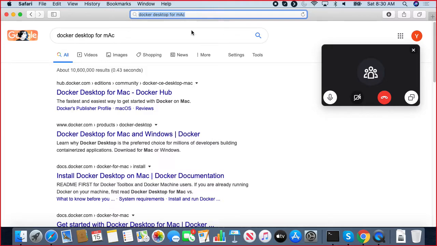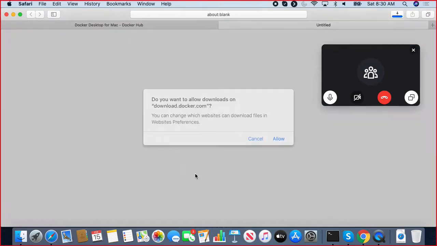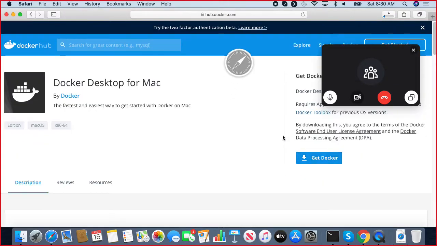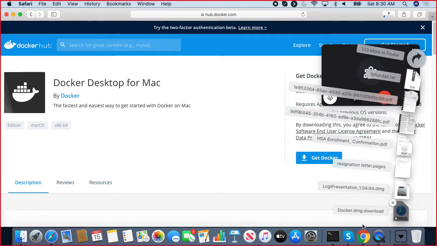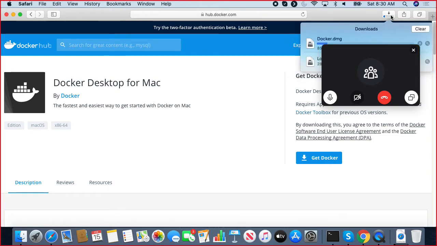So Docker Desktop for Mac, and then click on this. So you will see that from Docker Hub, you are getting the Docker Desktop for Mac, right? So we start here, the Docker Desktop for Mac, and then get Docker. Allow. You can see the DMG file is getting downloaded. It is a little bit slow. Please don't download now, because we are doing that. So it's getting downloaded, as you can see.